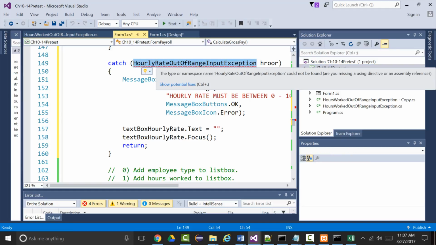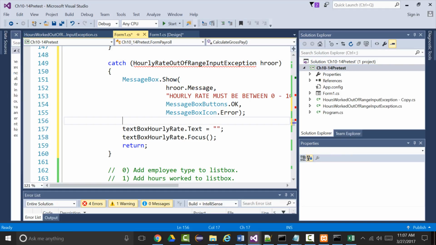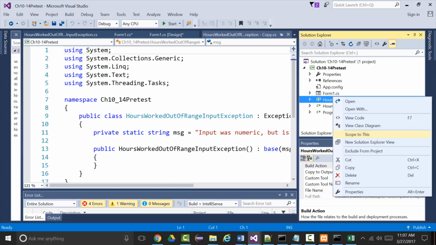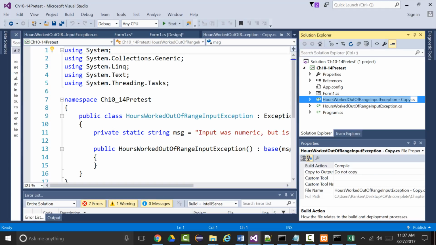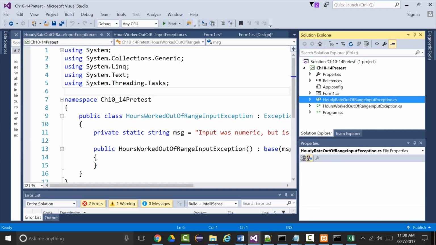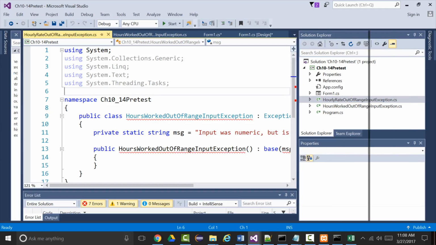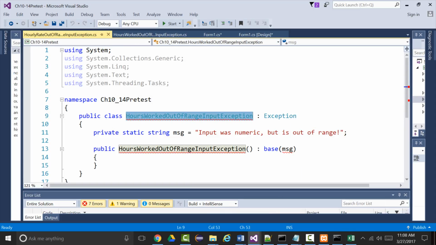Well, I know it's got to be called this. So I'm going to highlight that. And now I'll right mouse click on here and choose rename, and I'll rename it. So there's my hourly rate exception. All right, it looks like all my squigglies have gone away. Now I still have to come back in here, and this has got to be hourly rate, and so does this.